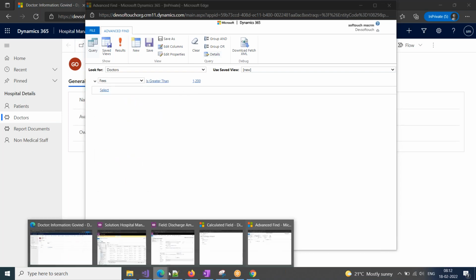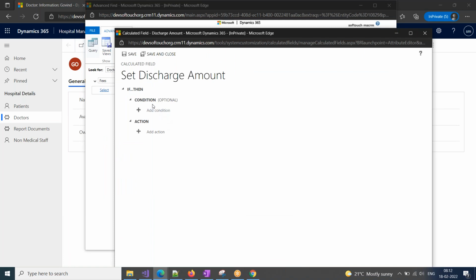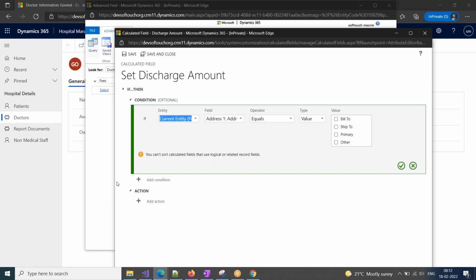In a similar way, in the calculated field concept also, you have a condition concept. Now I'm going to add a condition. Now which entity are you targeting first? Okay, you cannot sort calculated fields that use a logical or related records. Forget about this. Now you see there is a current entity and parent entity. Remember this one. In the condition, you can use current entity and parent entity fields as well to set the condition criteria. Now I'm going to use only a current entity field.